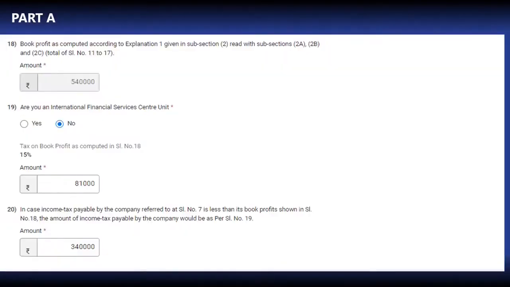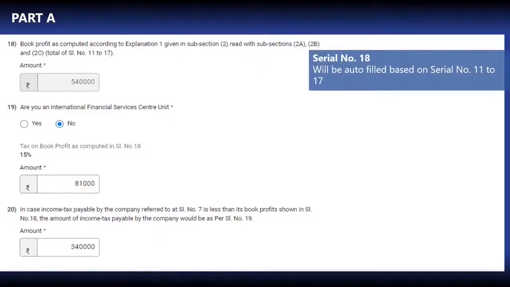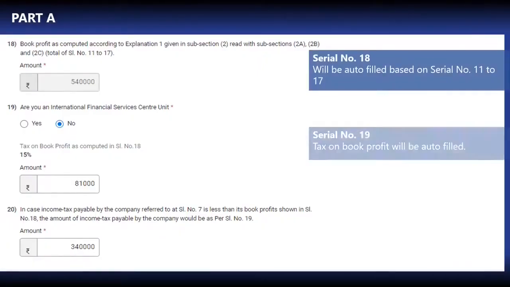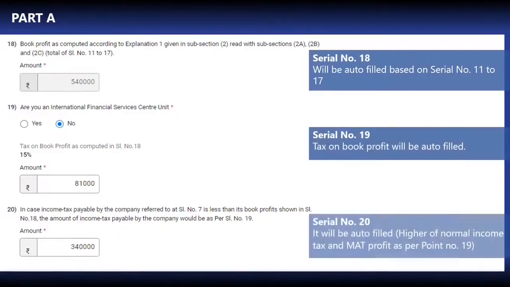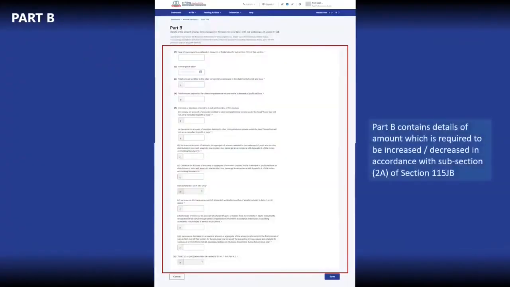Serial number 18 will be auto-filled based on serial number 11 to serial number 17. In serial number 19, tax on book profit will be auto-filled. Serial number 20 will be auto-filled as higher of normal income tax or MAT profit as per point number 19. Let us now move to Part B of Form 29B. Part B contains details of amount which is required to be increased or decreased in accordance with subsection 2A of Section 115JB.